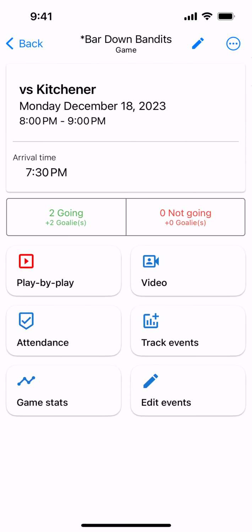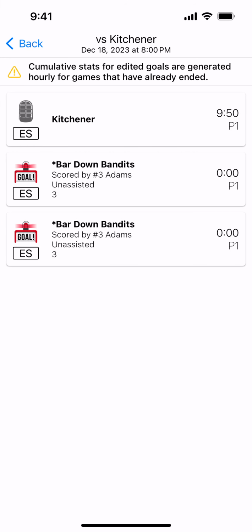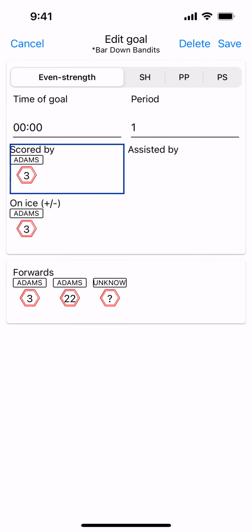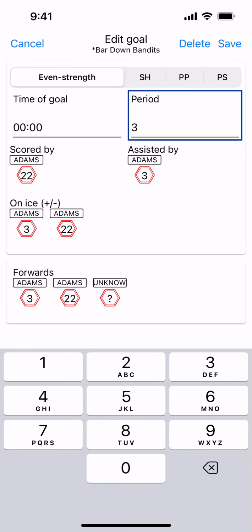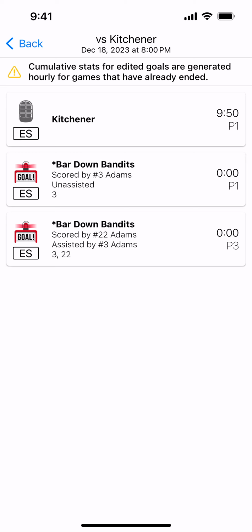So let's go back and we're going to choose Edit Events and choose Edit Goals. And so here you can see the first one is a shot against, and then we've got 2 goals for, both for number 3. So let's click the bottom one. And again, here you can see that scored by number 3. So let's change that to scored by number 22 and assisted by 3. And for fun, let's also change the period to 3. And we're going to click Save. And so you can see there, now it's changed to scored by 22, assisted by 3.